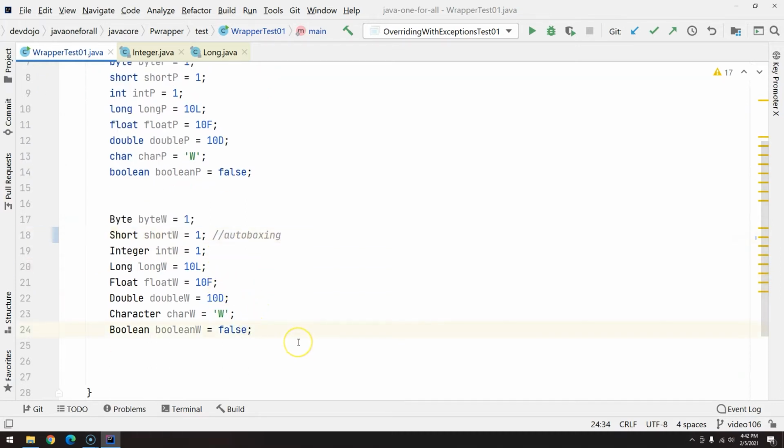And as you probably guessed, the unboxing is exactly the other way. Imagine that we have an integer and we have a wrapper from this integer. From now on, this wrapper will be converted into a primitive type, and this is called unboxing. So Java is going to do that automatically.